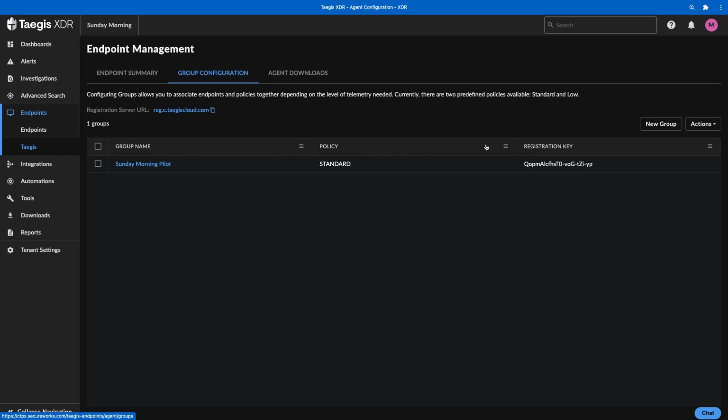Also note that there is a registration server URL, in this case reg.c.taegiscloud.com, which is needed along with your group's unique registration key during the agent installation process, so that new Taegis XDR agent endpoints automatically are joined to the correct group. Here in my Sunday morning tenant, I have a Sunday morning pilot group, and now I'd like to add a Sunday morning production group, giving me two groups where I can organize my Taegis XDR agent endpoints.